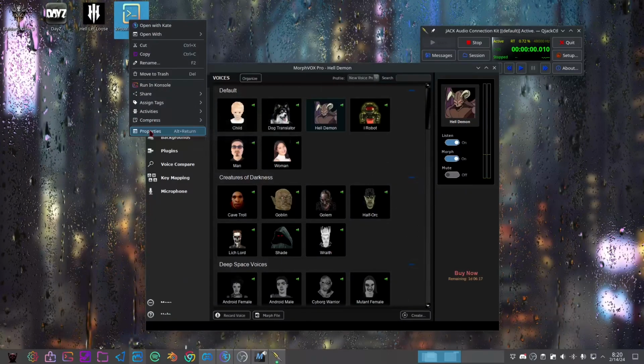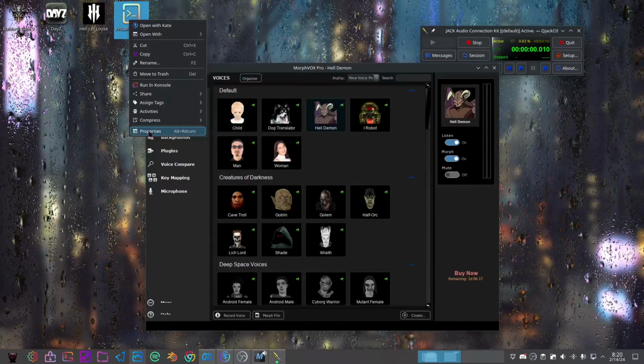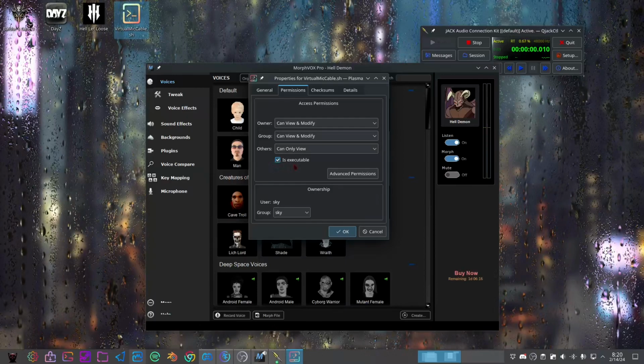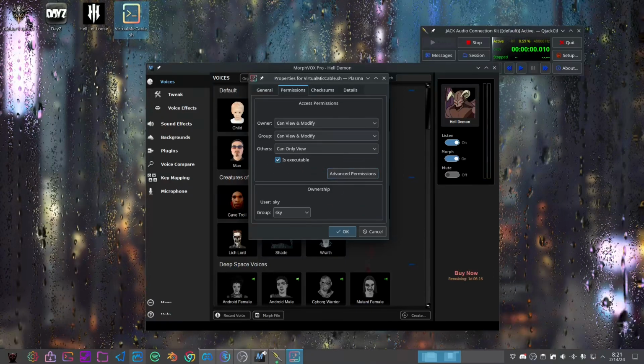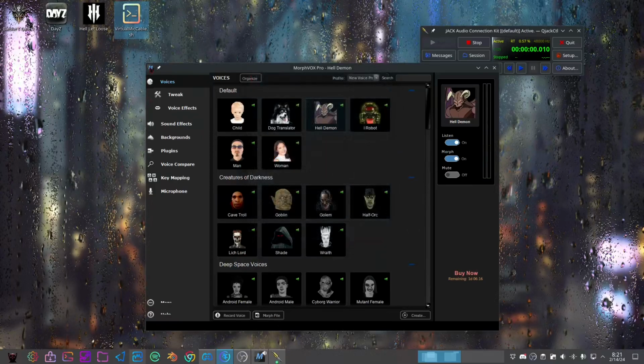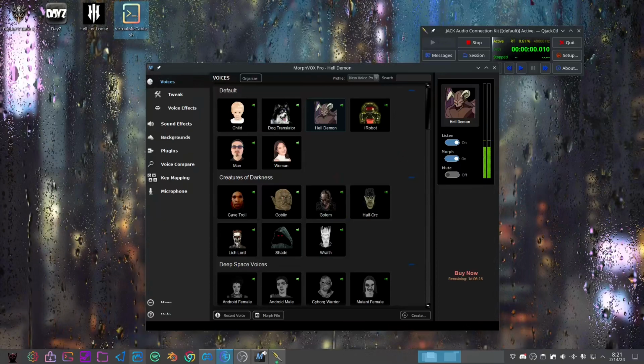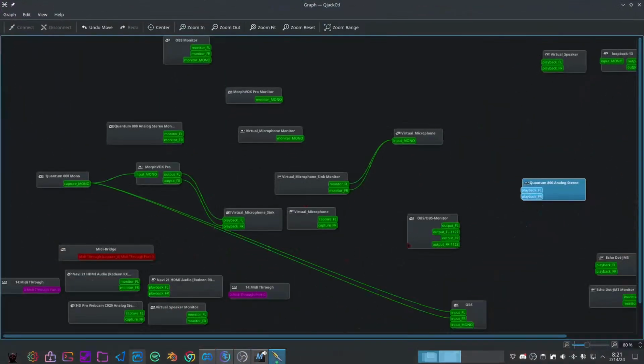Actually, I got ahead of myself. Once you save the file, right click, go to properties, permissions, and make sure that you have it clicked as executable, and save. Then run the script. And from there, you should see on your graph these virtual microphone syncs, the virtual microphone as well.